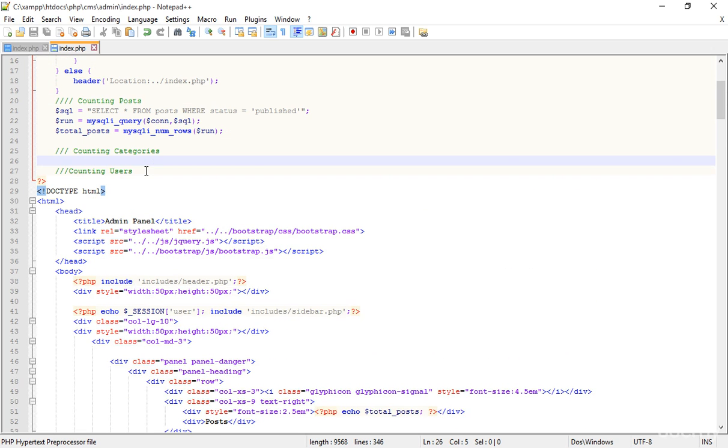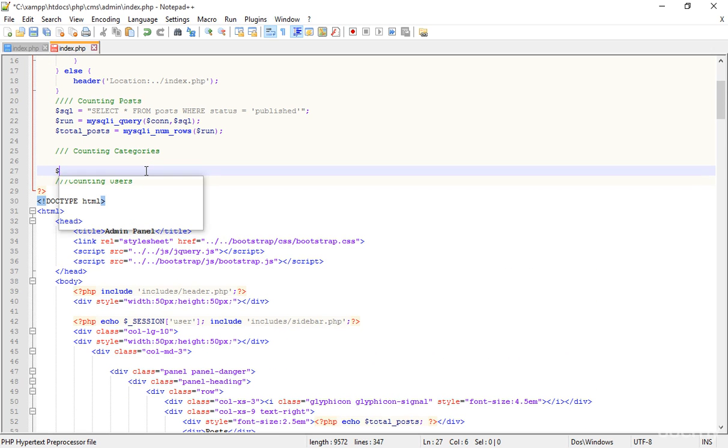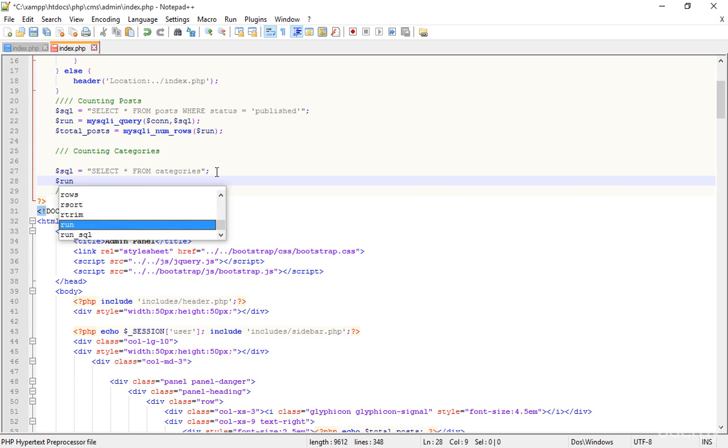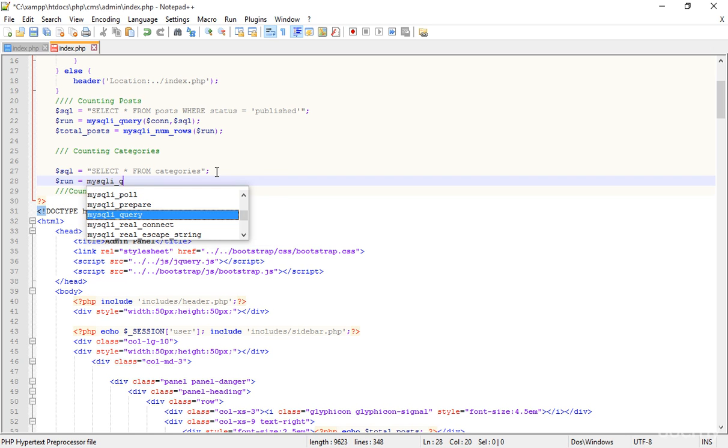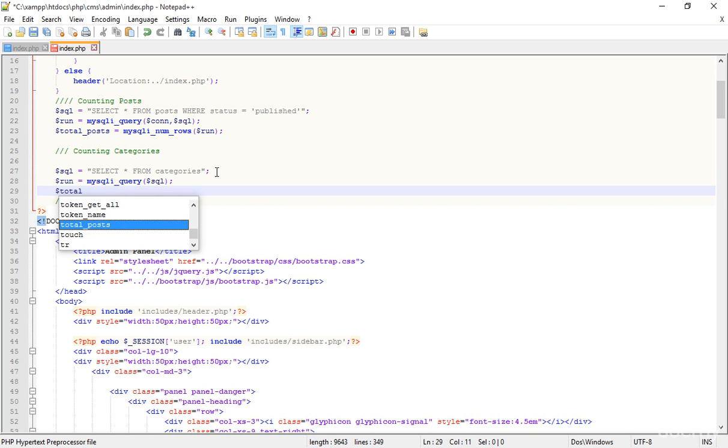So now let's program the counting categories. Press enter and add another SQL and an equal sign, and then select all from categories. Oh, a spelling mistake. I want to show all the categories. There isn't any clause in the category, so let's just run it. mysqli query, if you remember, then type SQL and press enter. Now total categories.